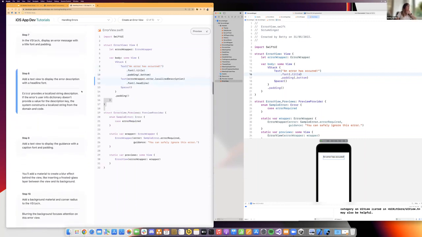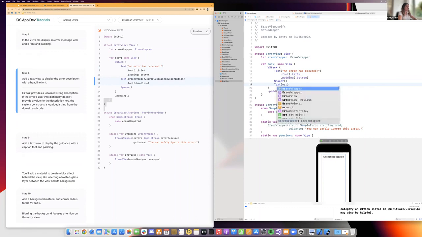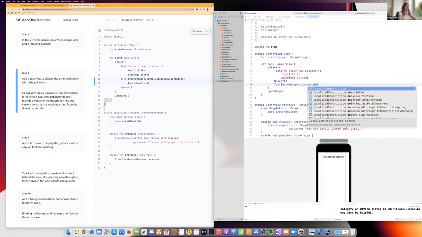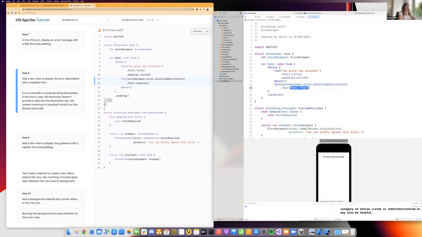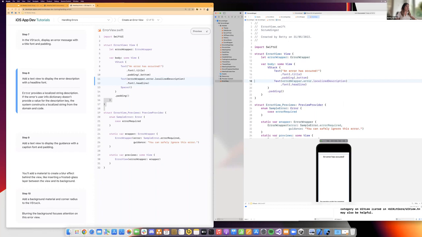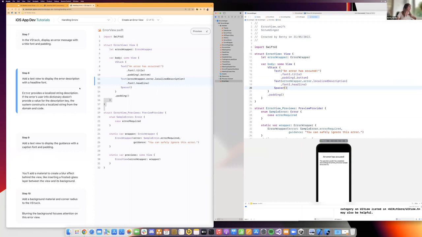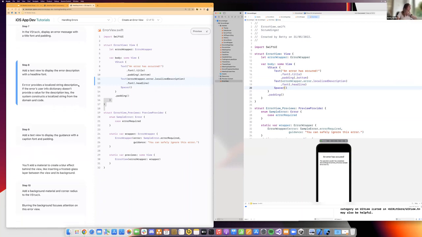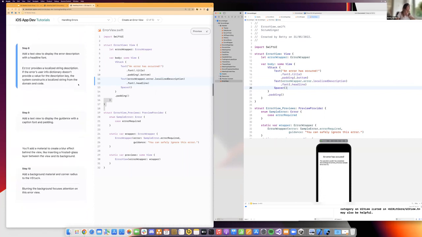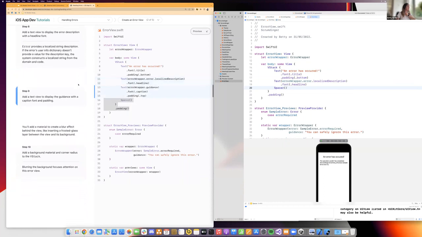Add a text view to display the error description with the headline font. So the text with the error wrapper, error description, localized description, and a different font this time to have a beautiful aspect. And I take the spacer, not here, but here, in order to push all the text to the top. Okay, and maybe without this line. Error provides a localized description. If the error user info dictionary doesn't provide a value for the dictionary key, the system constructs a localized string from the domain and code. There's always something to display.